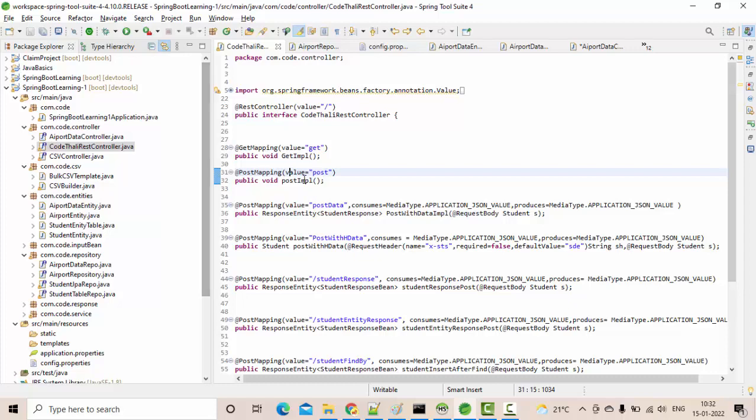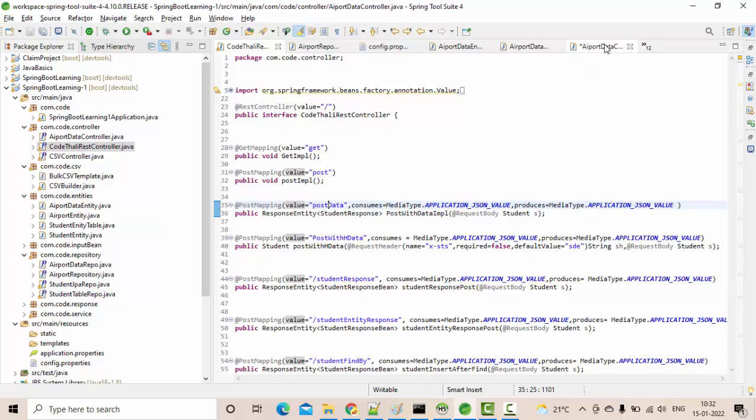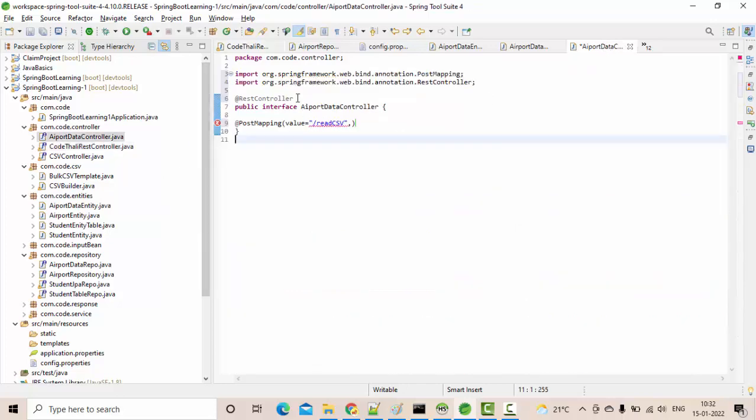Let me see the syntax once. Mapping value is equal to, yeah, correct only. Let me keep this as value is equal to slash, so I can define this read. Let me keep it like read airport data. Now as of now let me create a public void insert airport.